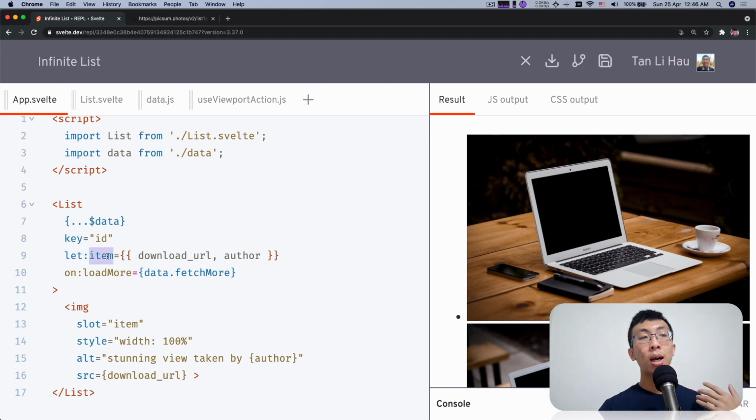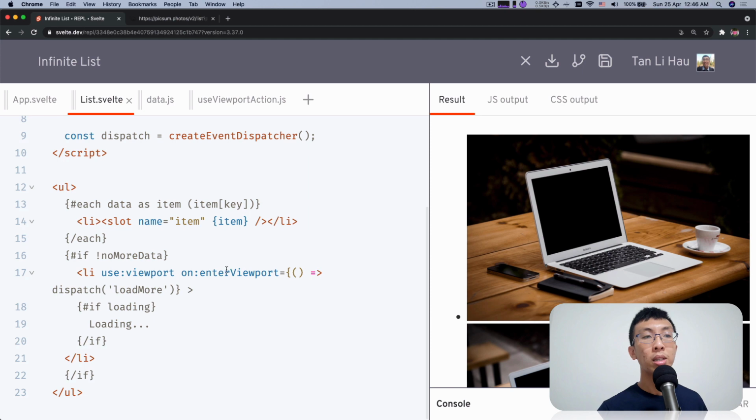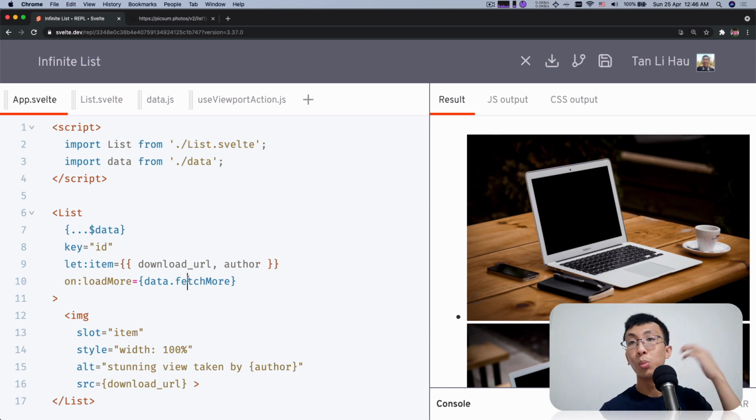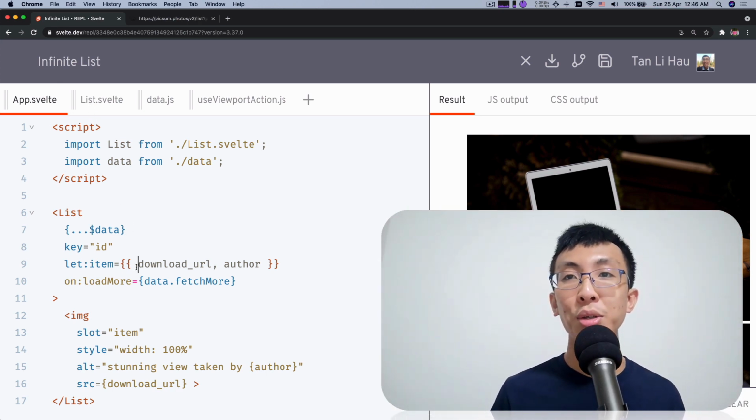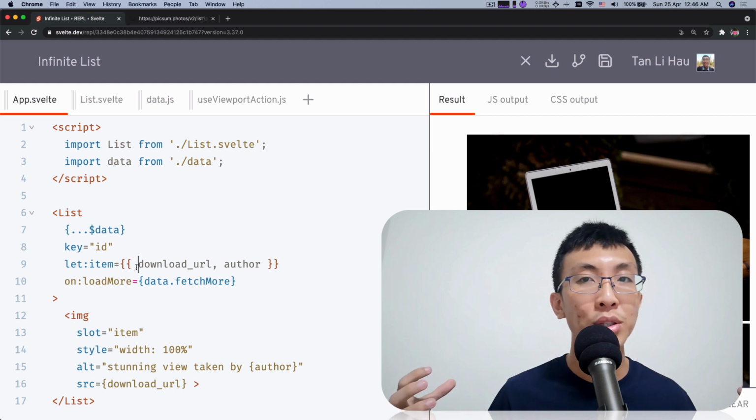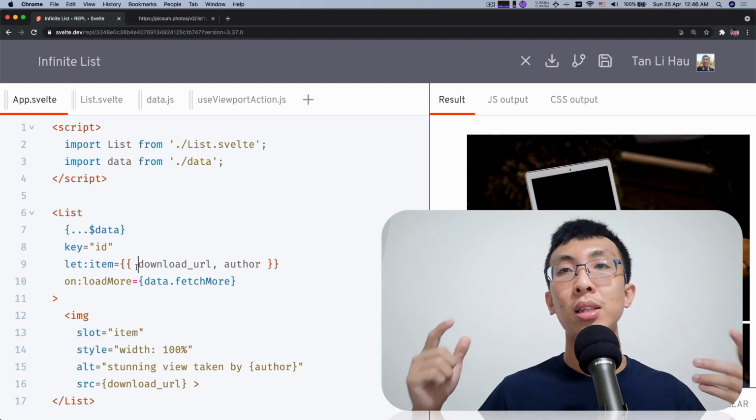So we are passing an item from the list component to this main component. We learned about events. So in the list, we are listening to events from an item. We are also dispatching a new event called load more, so that you can fetch more data over here. We learned about spreading. Yeah, we've done spreading over here as well. So here you go, how you can combine all the knowledge you've learned into an infinite list.